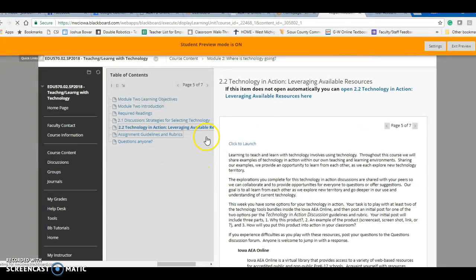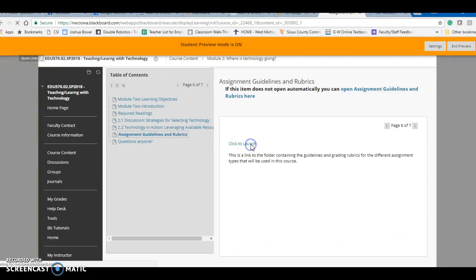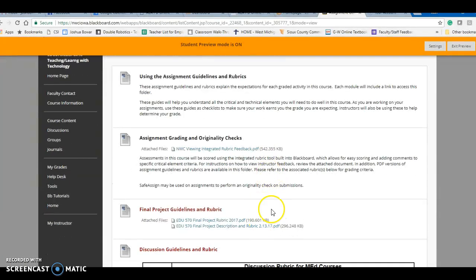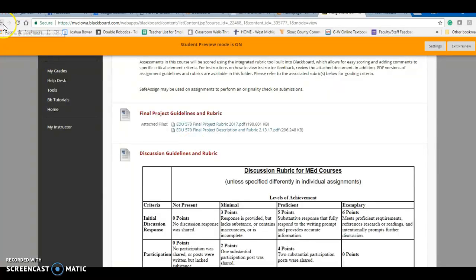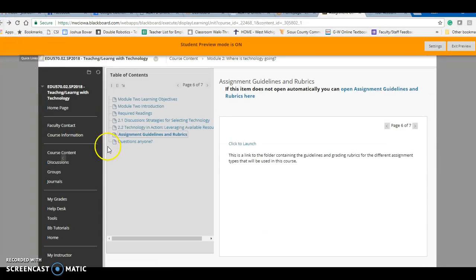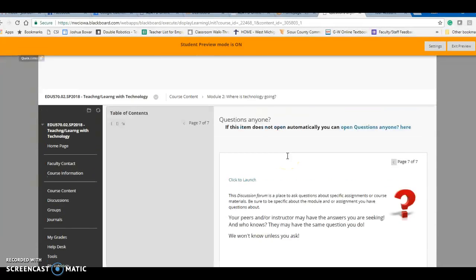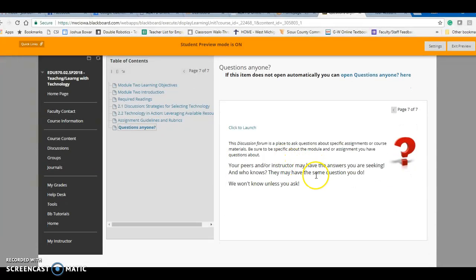The assignment guidelines and rubrics includes all of the information that you could need related to the final project and the discussion guidelines. Any questions is a place where you can go to get some questions answered that you might be having about the course. And I do try to check that pretty regularly to get back to you as well.